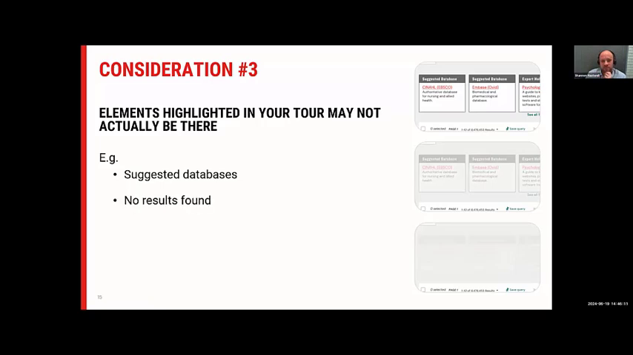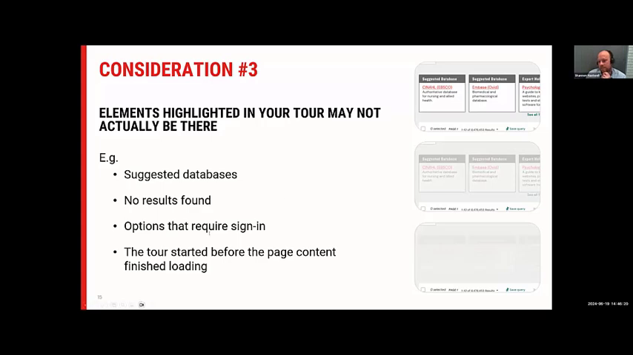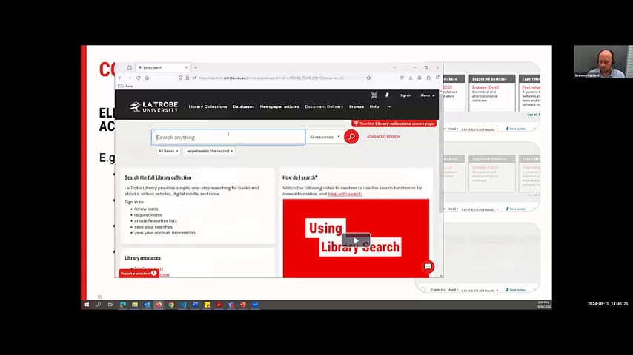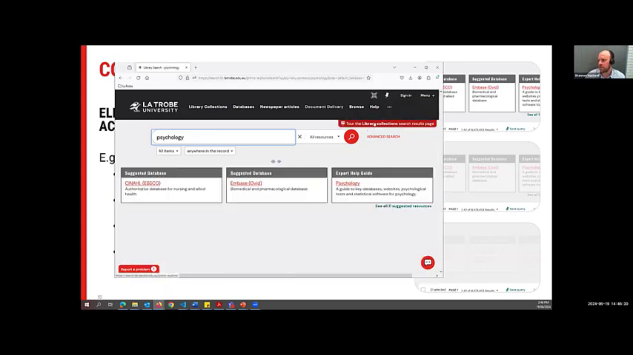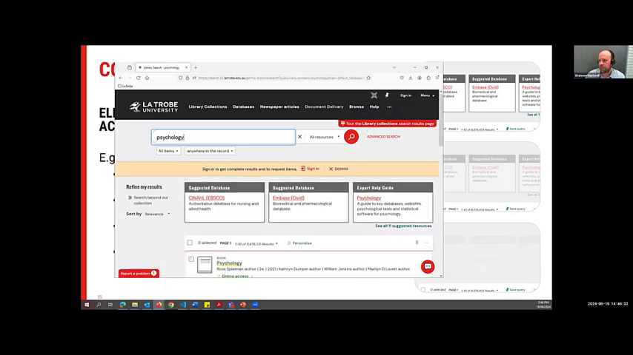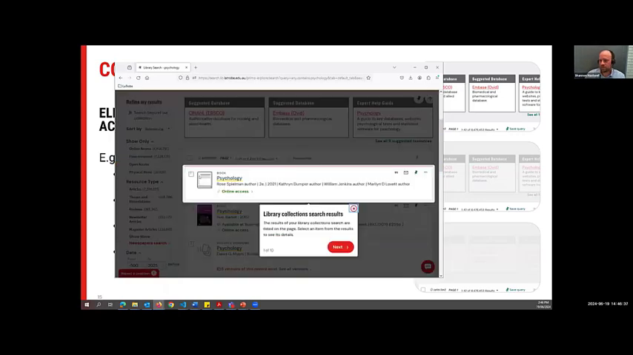There are also instances where the user has done a search and doesn't actually get any results. There are some options that are only there when you're signed in. And there's the chance that the tour started before the page content actually loaded. For example, if I search for psychology, you'll see the button updates, and then sometime later we get our results. So given that the first element in this tour is one of these result items, had I started this while it was loading, that element wouldn't be there, and I wouldn't be able to highlight it.